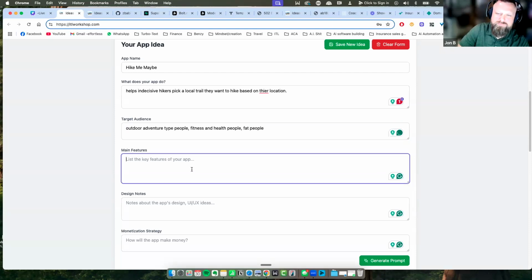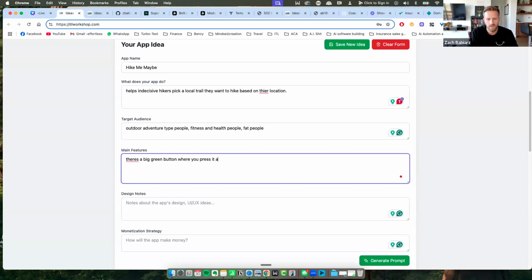All right, main features. There's a big green button where you press it and it has an animation of a spinning wheel that picks a random local hiking trail. And you have 24 hours to go hike it. Then you get points. I don't know.